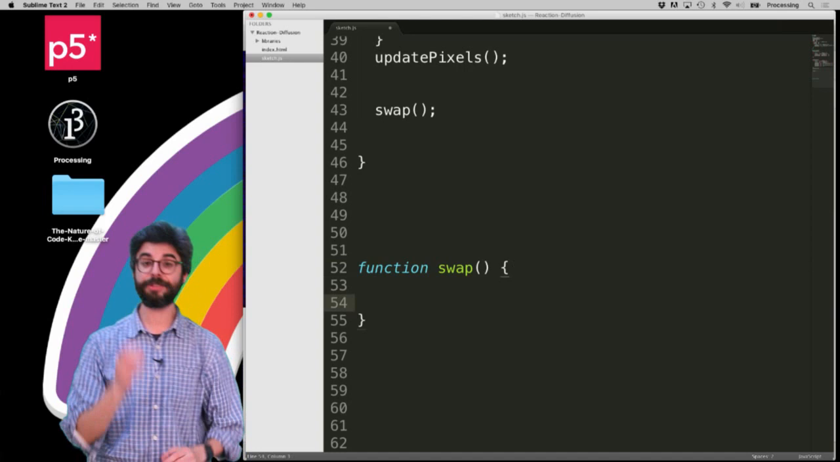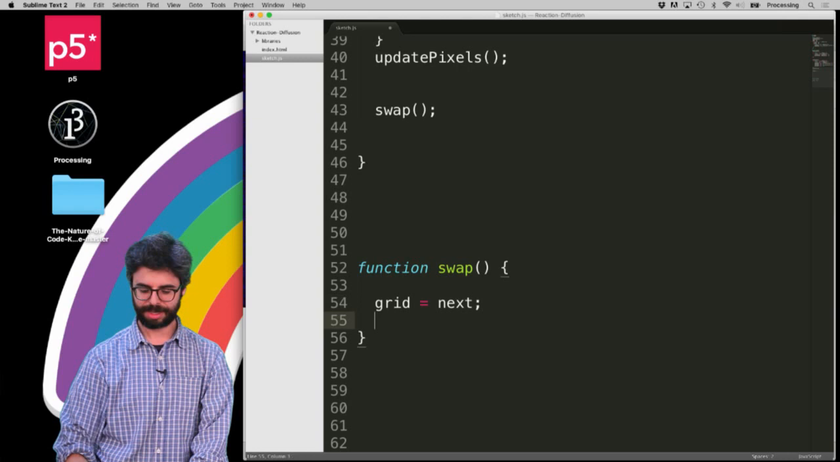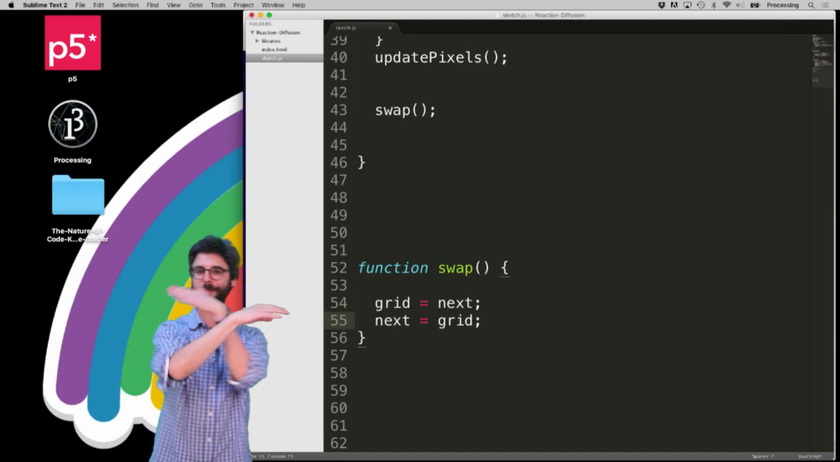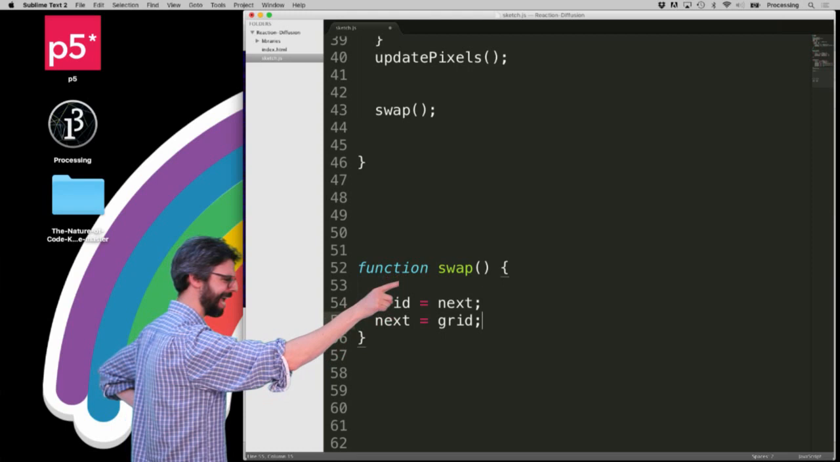Next, I want grid to be next. And I want next to be grid. I want grid to be next, and I want next to be grid. I want to swap them. Oh, but this is no good. If grid is next, and then next equals grid, well, then next is next, because grid is next. We've got a problem here.